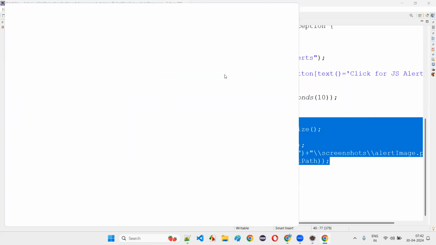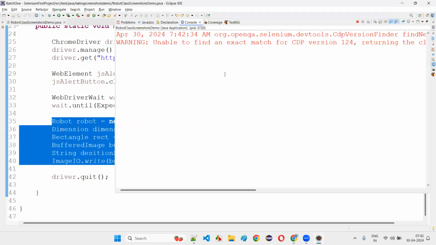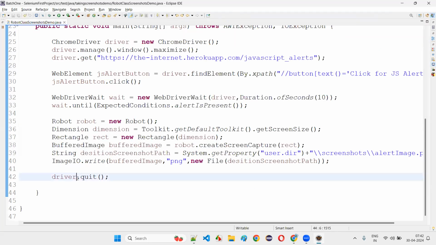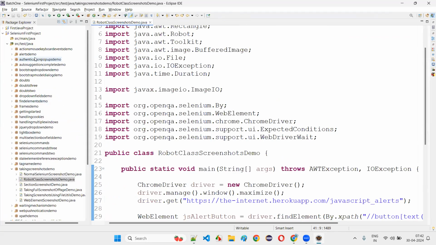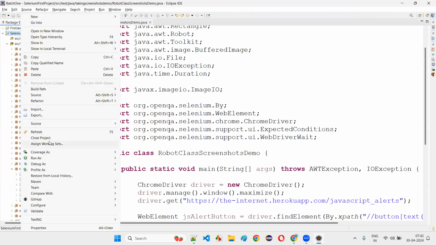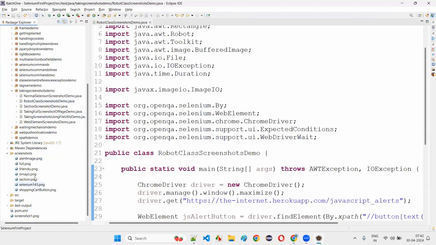Let's see whether the screenshot is being taken or not. I think I should not be writing driver.quit. That will give you the exception actually. If you say driver.quit, but nothing has been given, the browser even got, okay, driver.close will give that, quit has not given. That's okay anyhow. Let's see whether the screenshot has been taken or not. Right click, refresh. And here you see, is there alert image.png?